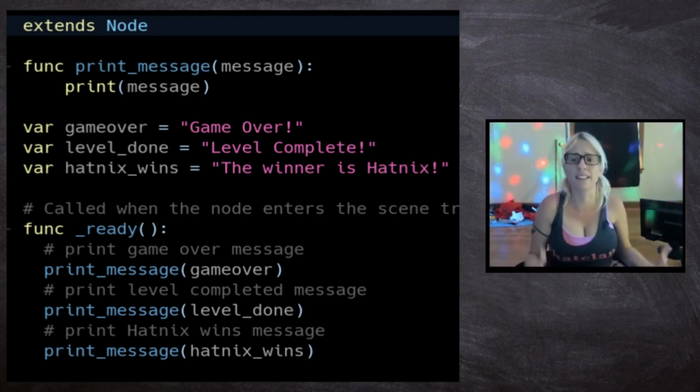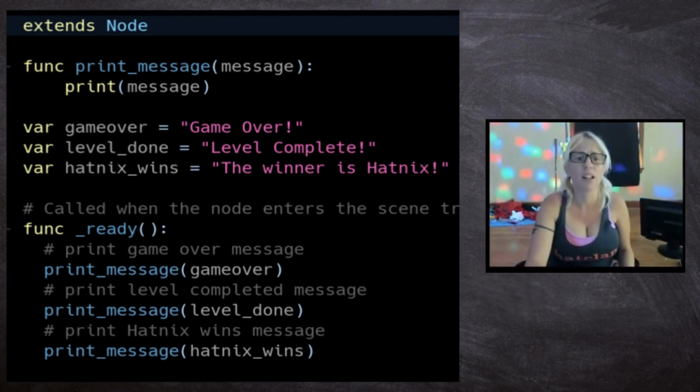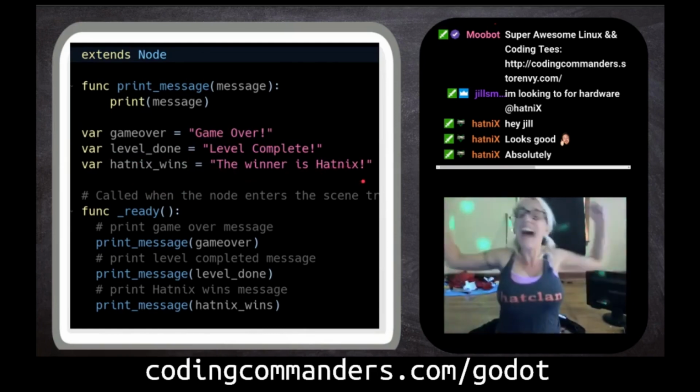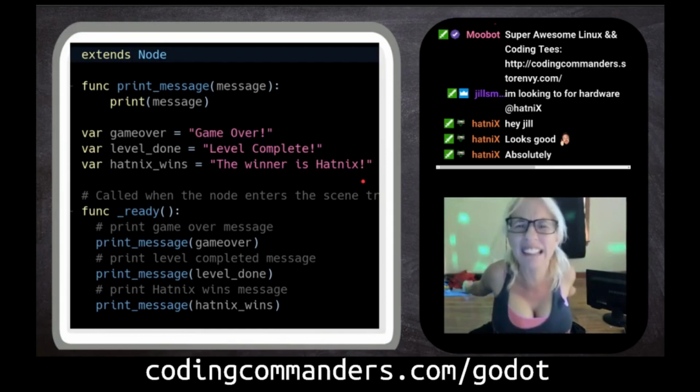So here is a code example. We have our function here, and then we can have different variables. Var game_over is going to be a string saying game over. Level_done is going to be a string saying level complete. Hatnix_wins is going to be a string saying the winner is Hatnix. Let us cheer for the Hatnix clan.